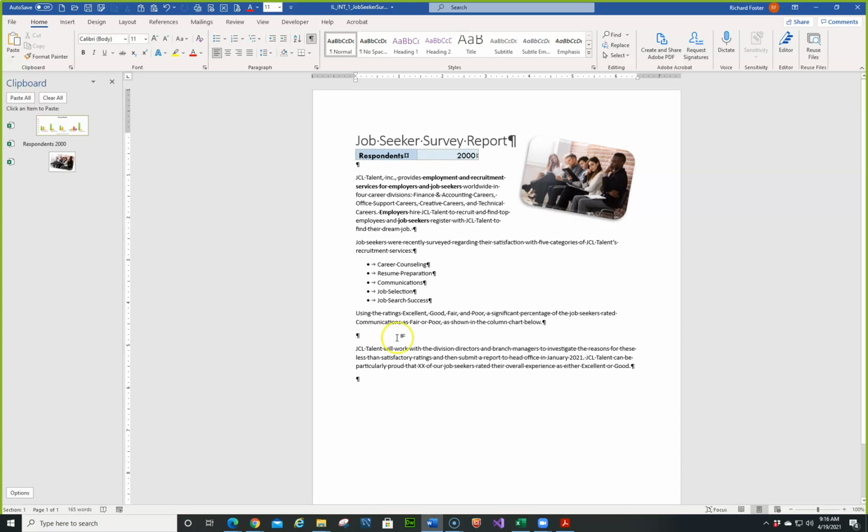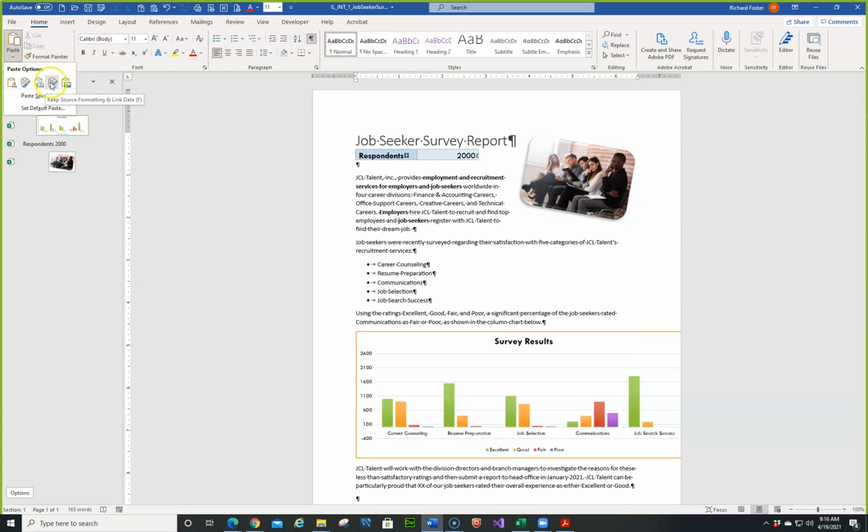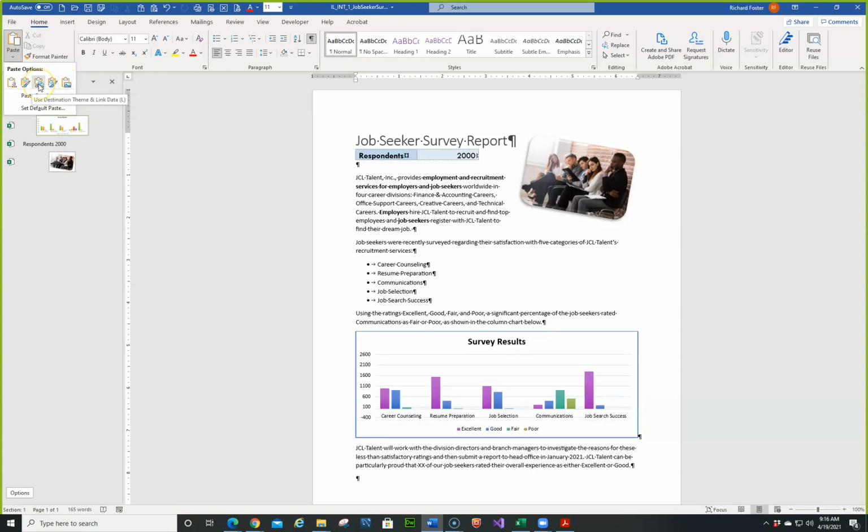So let's go in here and let's click this bottom arrow over here and see what we have. So we have use destination theme and embed workbook. We want keep source formatting, keep use destination theme and link. That's what we want. This is just keep source formatting and picture. So we want to use the destination theme and link button.